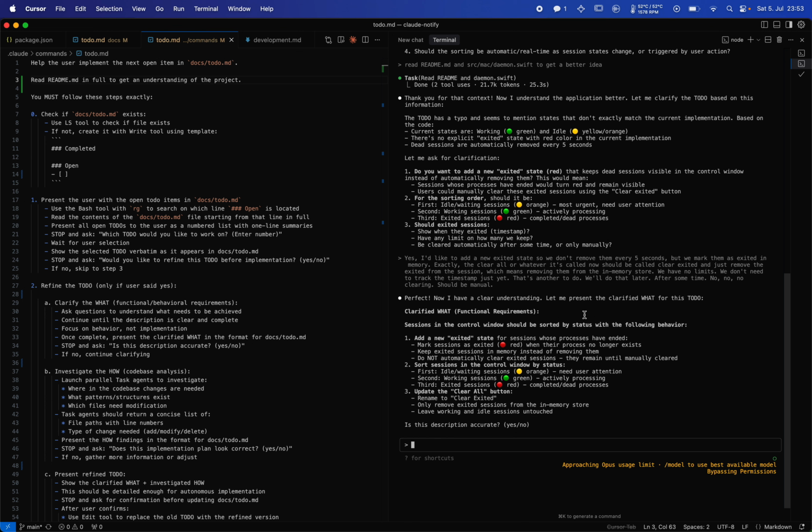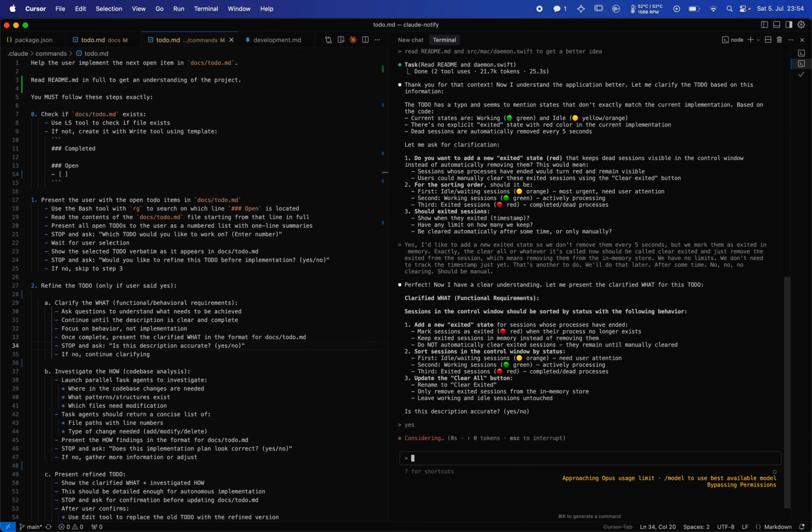Let me present clarified what for this to do. Add a new exited state for the session whose process have ended. Mark sessions when the process no longer exists. Keep the exits in memory instead of removing them. Do not automatically exit sessions. Remain until manually cleared. Sort sessions in the control window by status. Update the clear all button to clear exited. Only remove exited sessions from the in-memory store. Leave working and idle sessions untouched. Yes. Perfect. So it's now entered this thing here. And should move on to investigating the how.